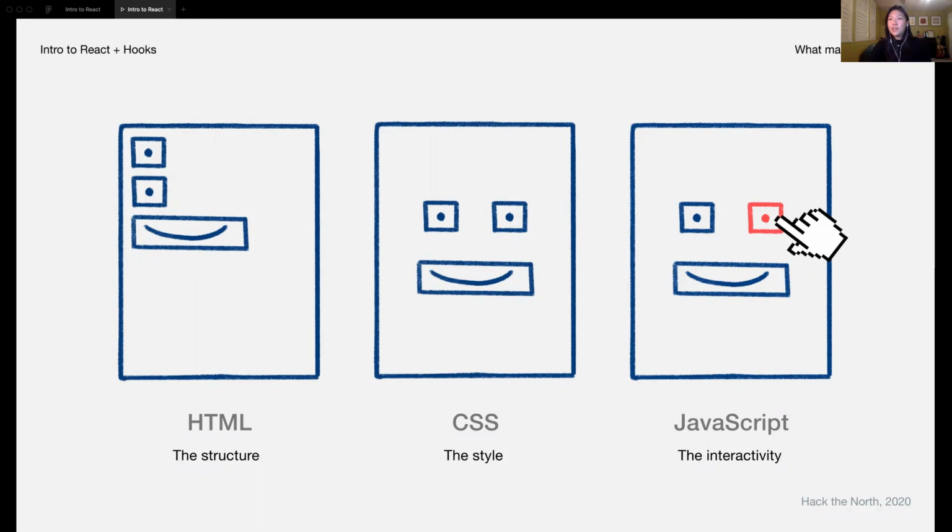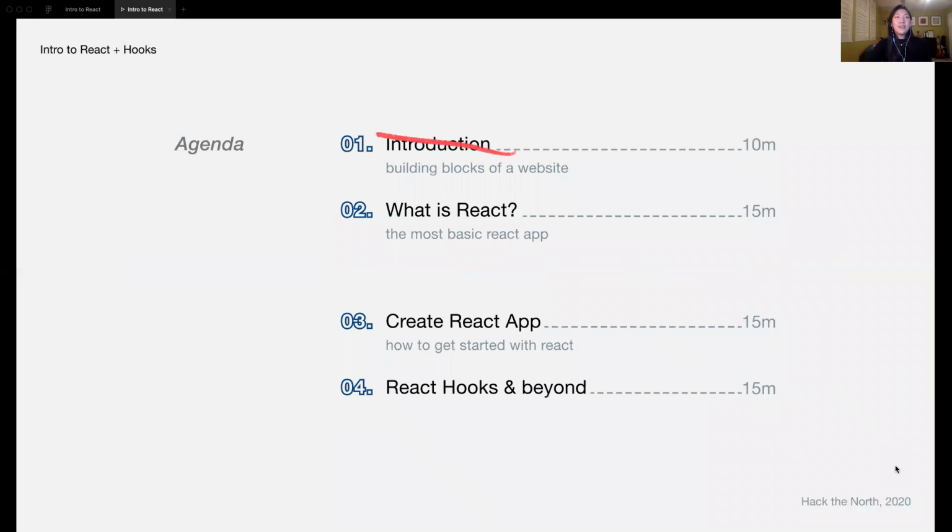And a quick fact about JavaScript in general is that it actually has nothing to do with Java. I definitely thought that before I learned it. It was actually named JavaScript to ride on the popularity of Java. So that was pretty cool. All right, so that was kind of an introduction. Now jumping into what is React.